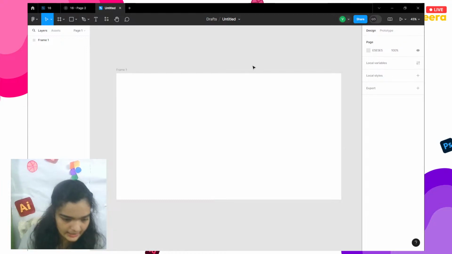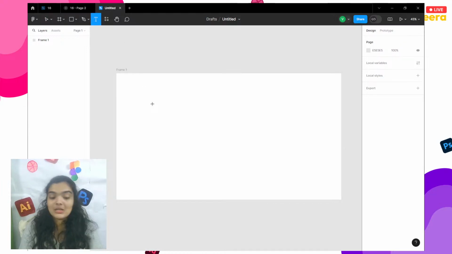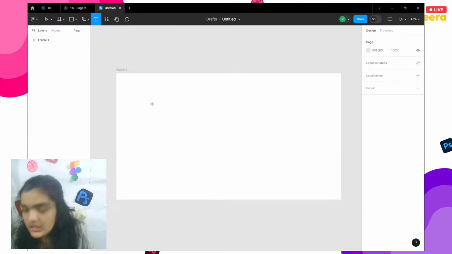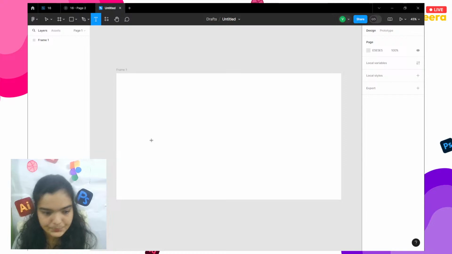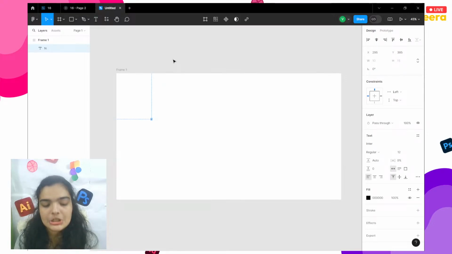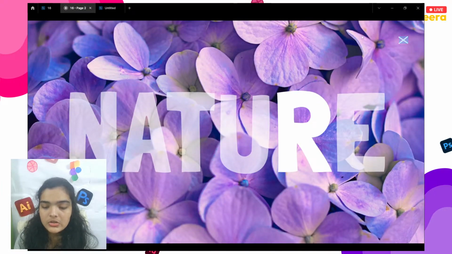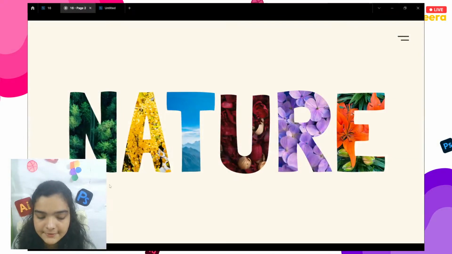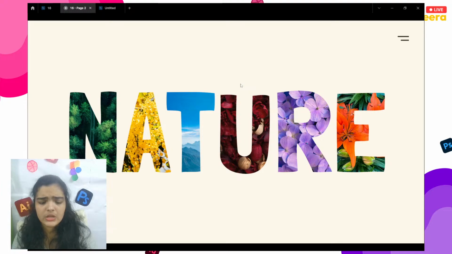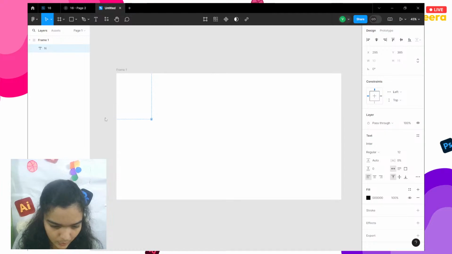The next thing we need to do is add our very big, very bold, very bright font of the word NATURE. The way we're going to make this is take each individual alphabet and make it bigger, because all of these have different image fills, so it's a wiser choice to have different alphabets placed together and not just one single word.